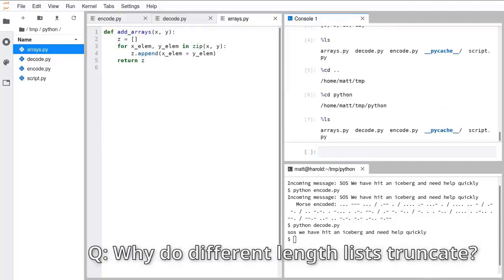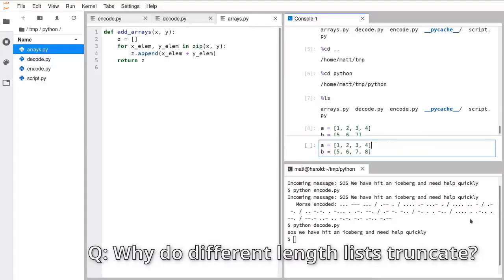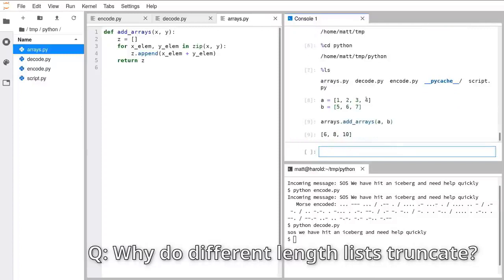Kunal points out that if you put in different length arrays, then the resultant array has the length of the shortest. That's a very good point. And later on in the course today, we'll be learning how we can check for errors and raise errors in those situations. But to demonstrate what you're talking about for everyone else, if I make A and B different lengths and then run the function, we see that 4 never gets added to anything.